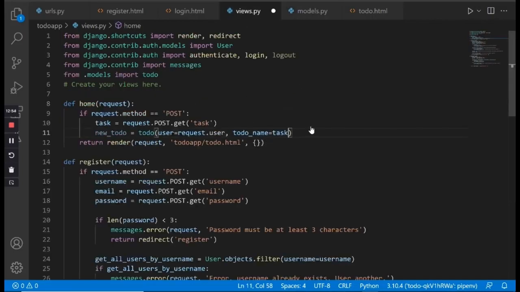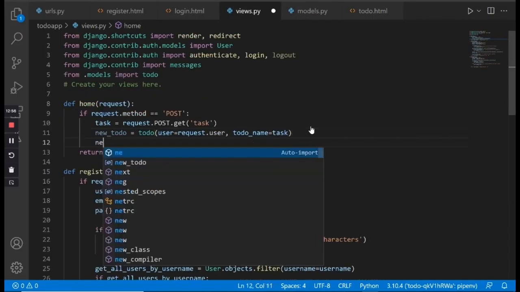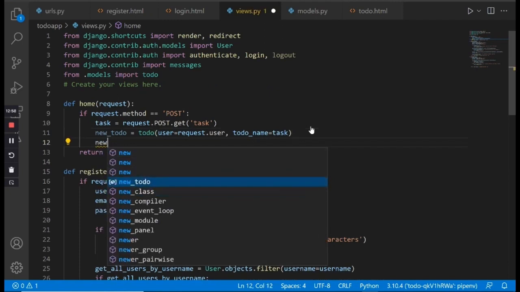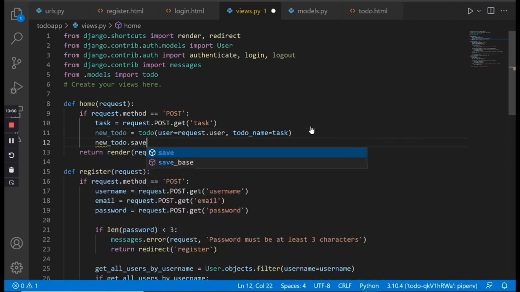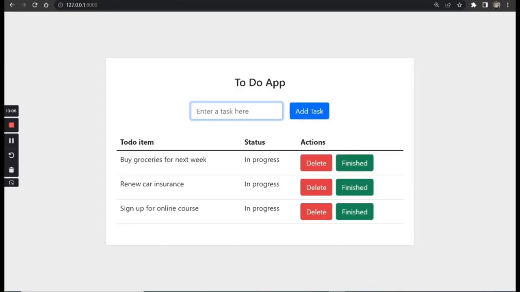So the next thing we need to do is say new_todo.save, and once we call that .save and we save this, if we go back to our front end and just refresh, let's refresh.